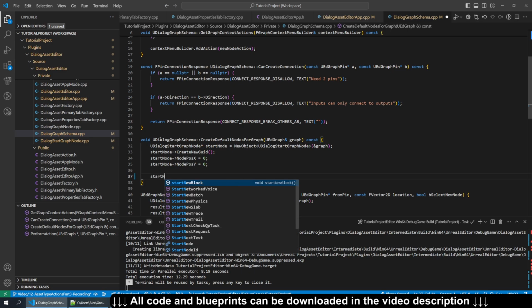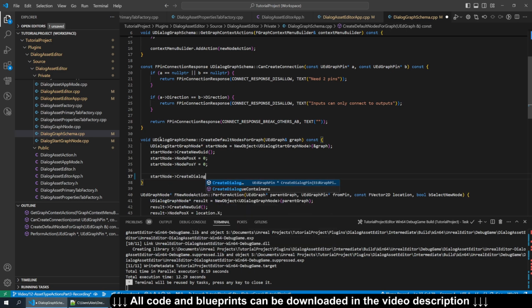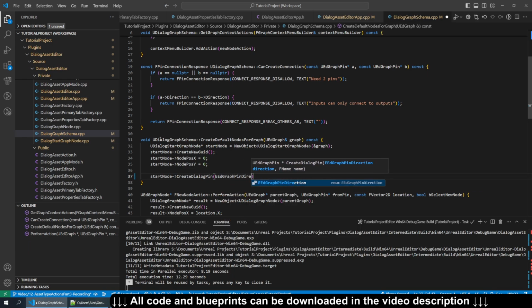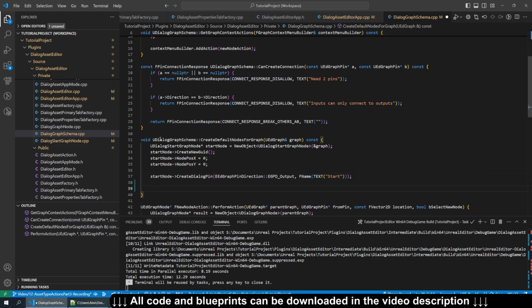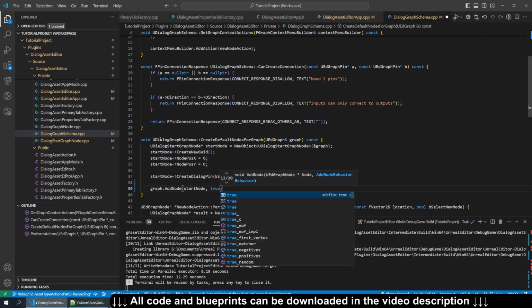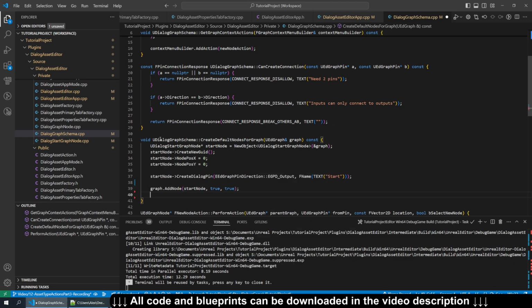And then it's going to have one pin, so start node, create dialog pin, E header graph, pin direction, oops, it'll be EGBT output, and the name will be just start. And we'll add that to the graph. So graph.add node, start node, true, and graph.modify so that it shows up as a change.